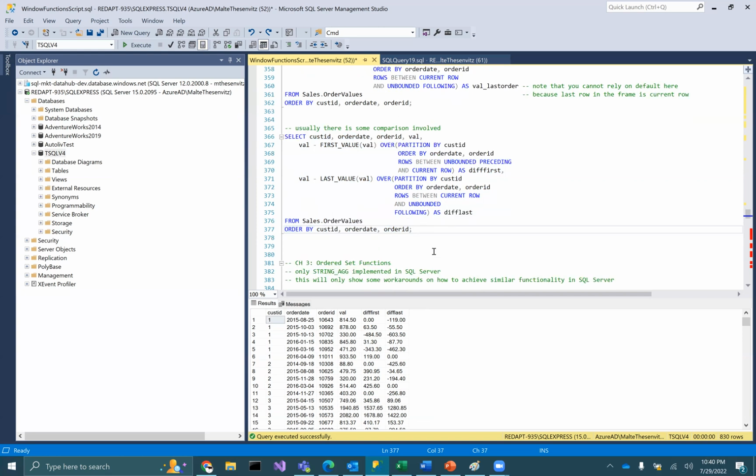And yeah, I think that's it for today. I don't have time to go into ordered set functions or nested subqueries, but I'll try to do that in following examples, hopefully. But yeah, hopefully you guys took something away and it wasn't too in depth. And yeah.